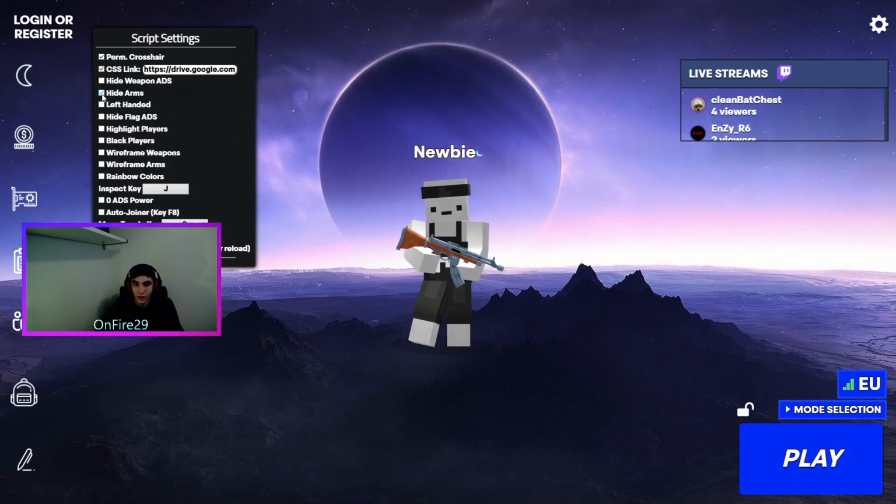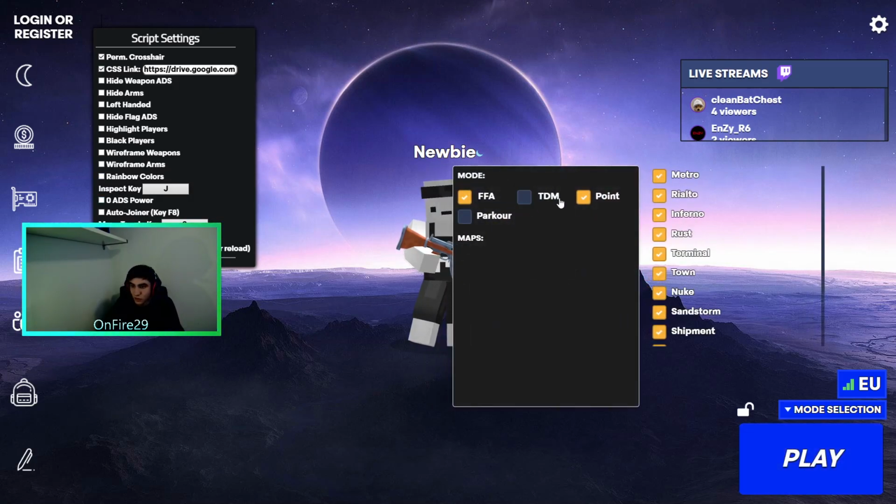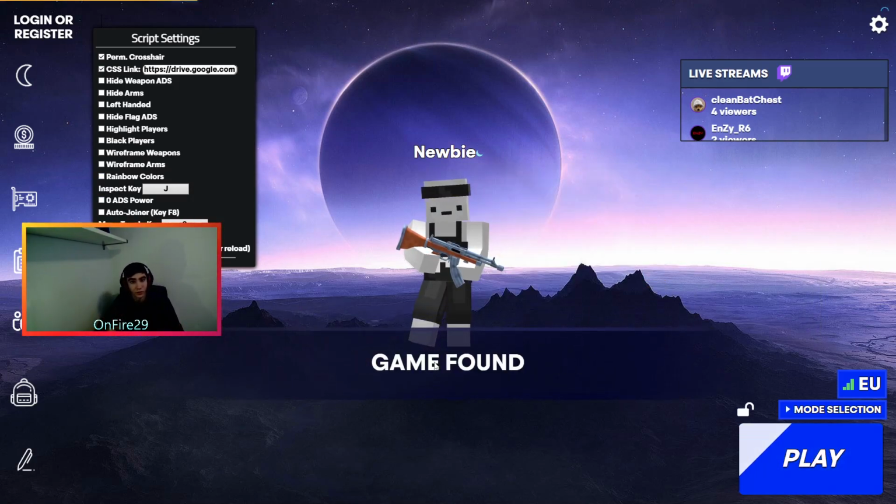You can put hide arms, hide weapon IDs. You can put the left-handed, the hide flag, highlight player, black player, wireframe weapon, wireframe arms, rainbow color, inspect key. It's all working. Let me join so I can show you those things, actually.